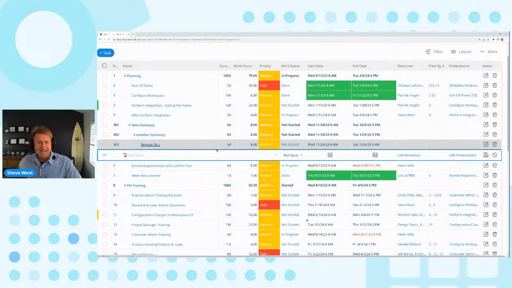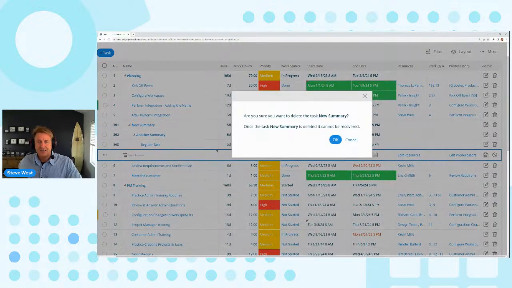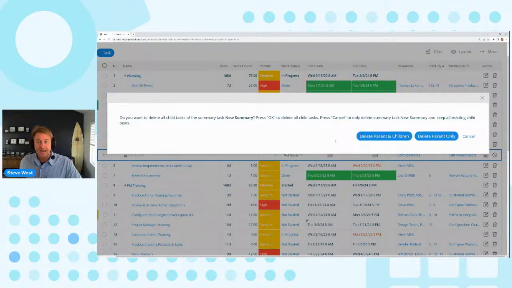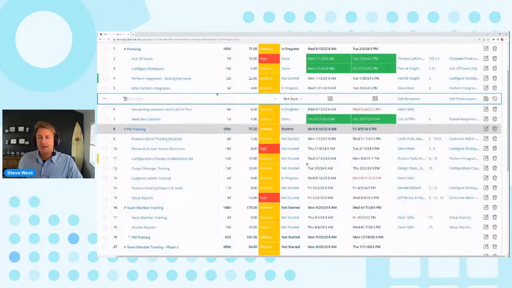If I don't want any of these tasks anymore, I can actually right mouse click, say delete, or I can use the delete over here. It's going to ask me, do you want to delete the summary? Click OK. And because it's a summary, it's going to ask me, do I want to delete the parent only, or do I want to delete everything? If I delete the parent only, it'll leave the children. It'll take one level out. If I delete everything, then all three tasks are gone. So those are some tips there.